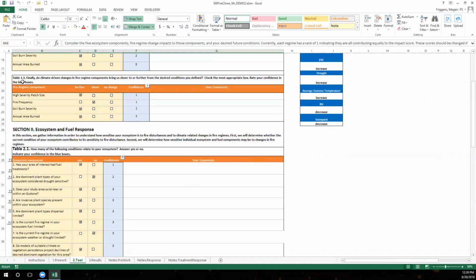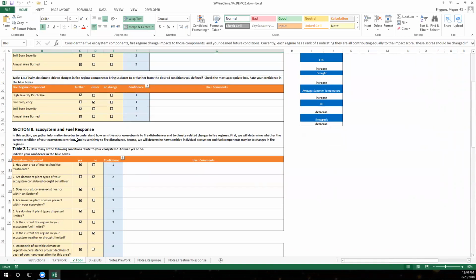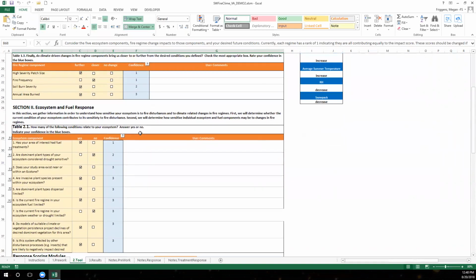Then finally, table 3, this is really where we're getting at: is this an exposure issue or not? We ask, given that change in this upper box, does this bring you closer or further from your desired future conditions? You can be further, closer, or no change. Notice I put for fire frequency that it's actually going to move closer to desired conditions. You'll see how that reflects in the final results. I just wanted to give you that as an example.